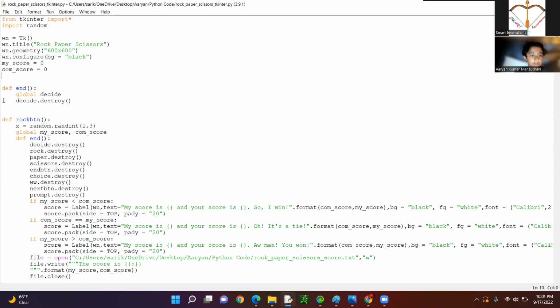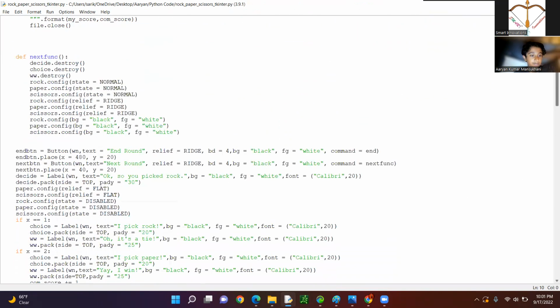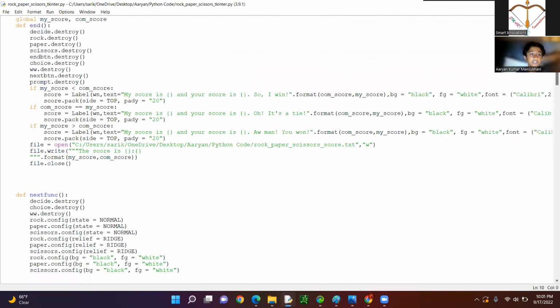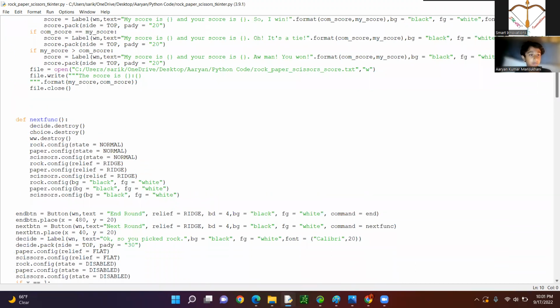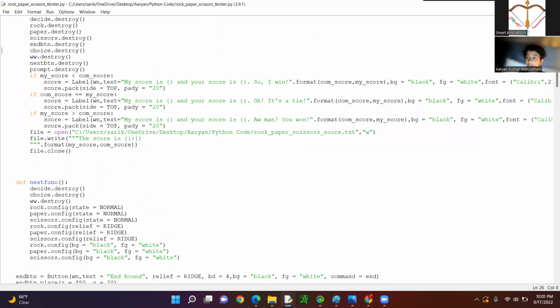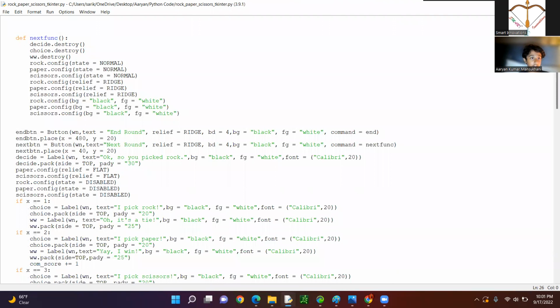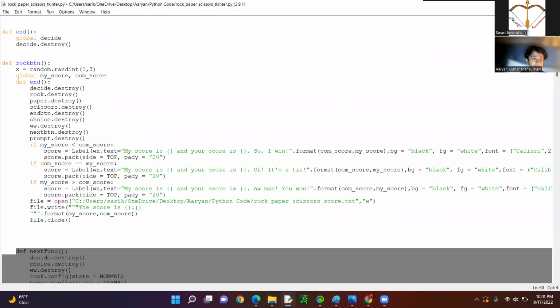So first I've made giant functions, with functions inside the functions, to define the buttons for rock, paper, and scissors and how they work, what they do, and some other stuff like the next button, which makes the next round. The end button ends the game.